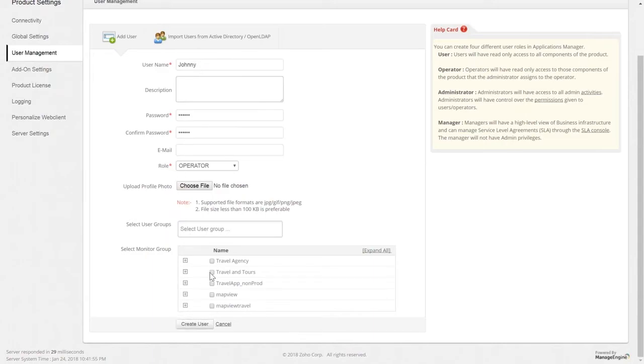So remember to associate the user you are creating with any of the monitor groups, like I am doing here right now, travel and tools. So Johnny, the user who is in the role of an operator, will basically be handling the travel and tools group. So when Johnny logs in as the operator, what he will see on his screen will be the travel and tools monitor group and not the others.